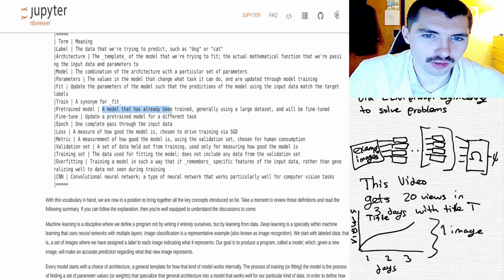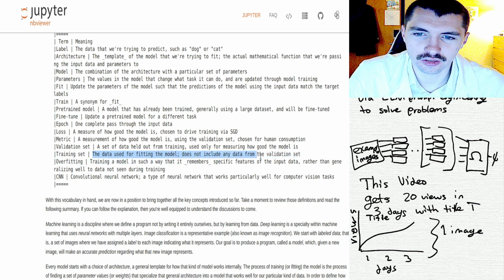Pre-trained model: a model that's already trained. Fine-tuning is updating a pre-trained model for a different task. Training set: the data used for fitting the model. So the 7,000 images of cats and dogs was the training set.